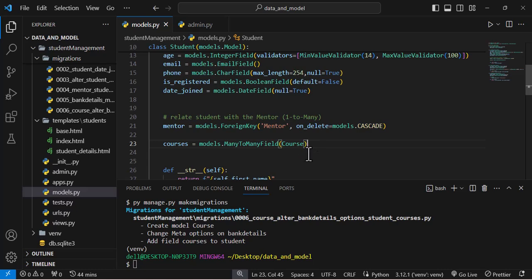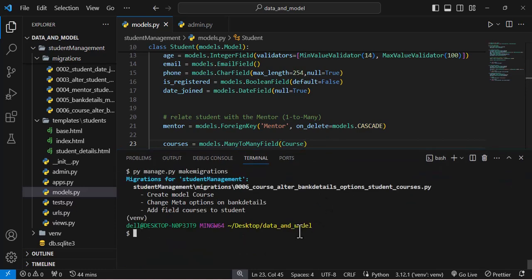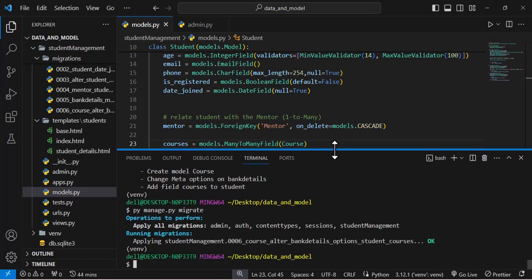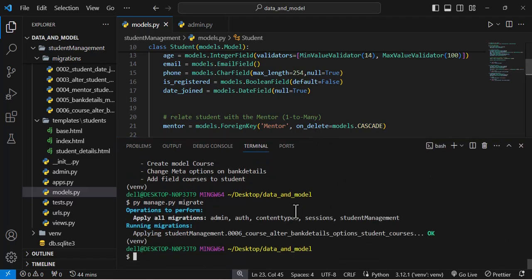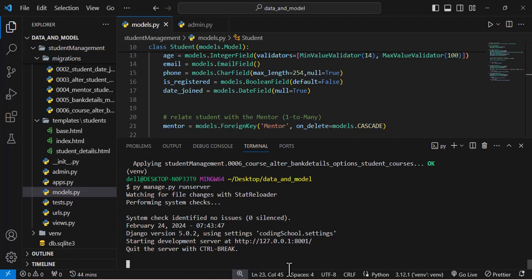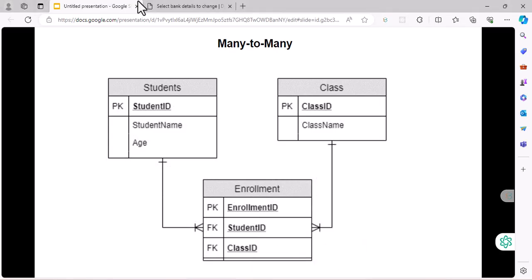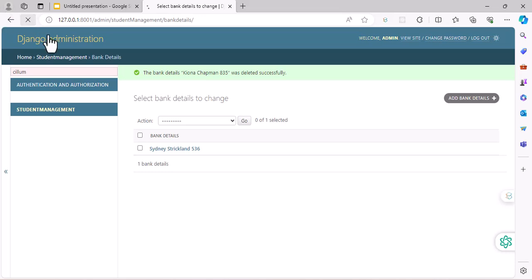So now that we have done that, we have run our migration. Now let us go ahead to migrate. Make migrations, then you migrate. Now that you have migrated, you can then start your server with manage.py runserver. Come in here to my admin interface.